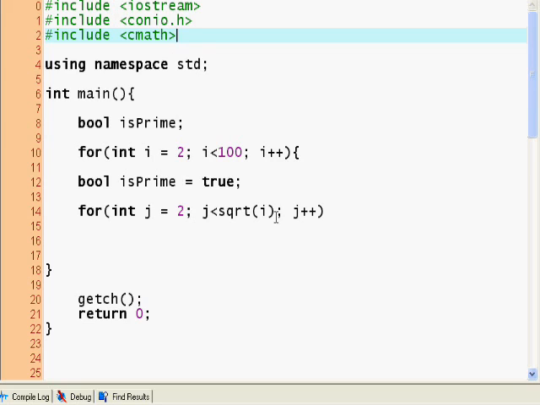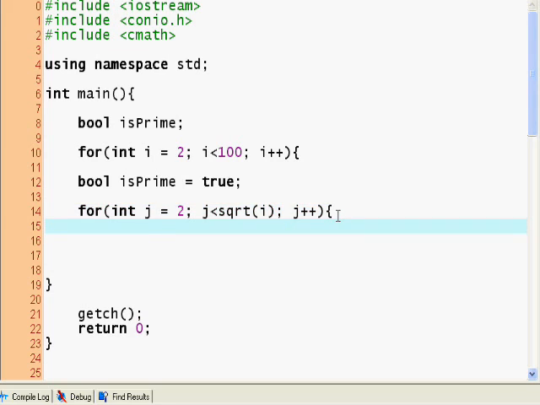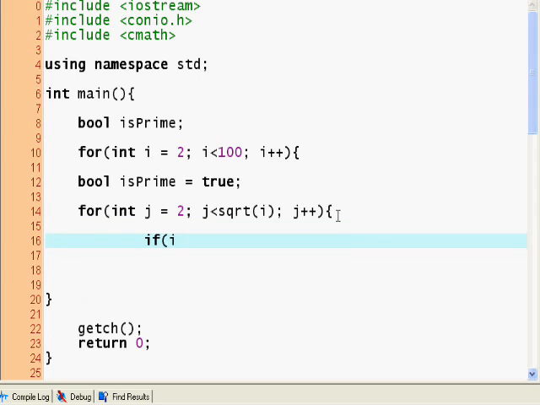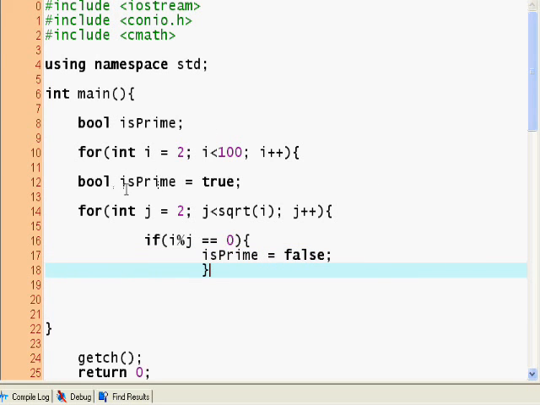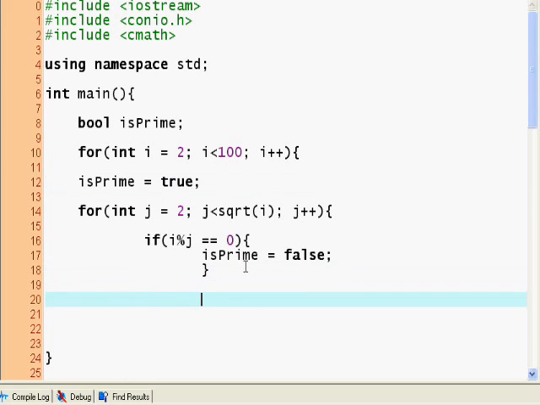So here is our secondary loop. Now we have our if statement. If i modulus j, modulus returns the remainder from division. So if i modulus j is equal to 0, bool is prime equals false. Actually here I don't need to define bool again, because I put bool is prime here. So is prime equals true, and if it's divisible and leaves a remainder of 0, is prime equals false.